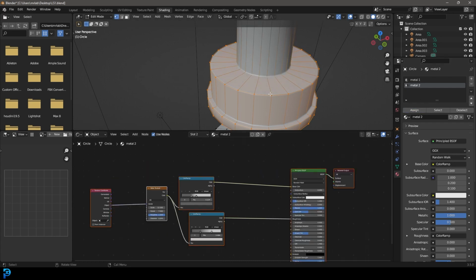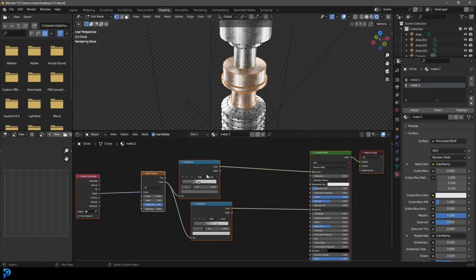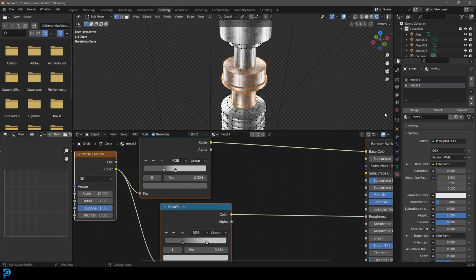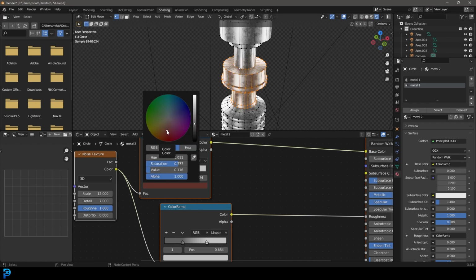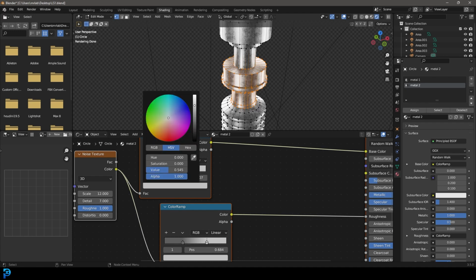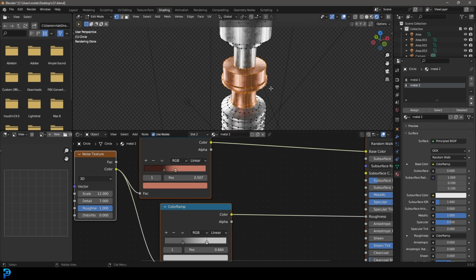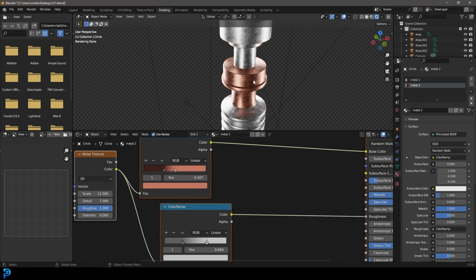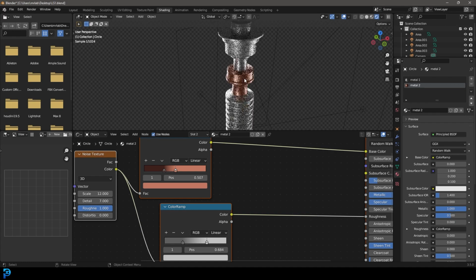And what we can do now is in our rendered view, we can actually come over here to this metal 2, and we can take these color ramp values here and we can actually give them a color. So I'm going to go with something that looks a little bit coppery like this. So now we have a nice copper material here, and it has that same sort of roughness that we're looking for.